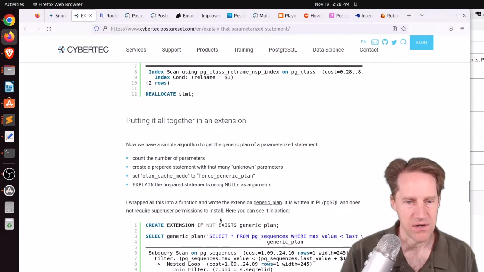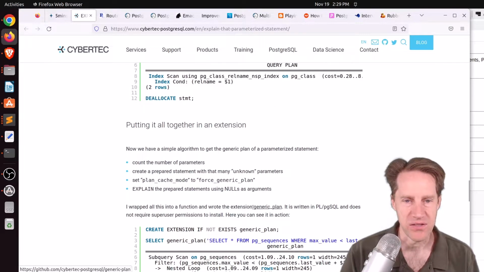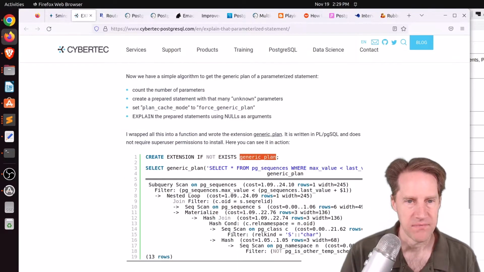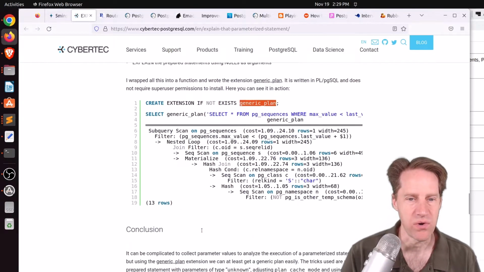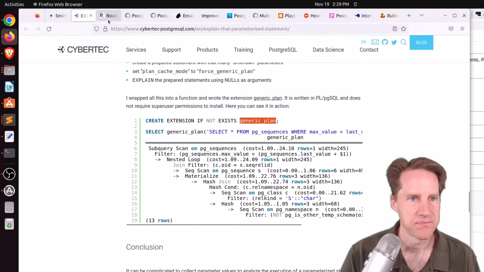but what they've done here is they actually made an extension that does it, that they're calling generic_plan. If you're interested in this, you can create extension generic_plan, and then you can run this function generic_plan and give it the statement you want to get the explain plan from. And it does all of these different steps for you. So if you want to learn how to find a generic plan for parameterized queries when you're trying to understand why a particular query is so slow, definitely check out this blog post.